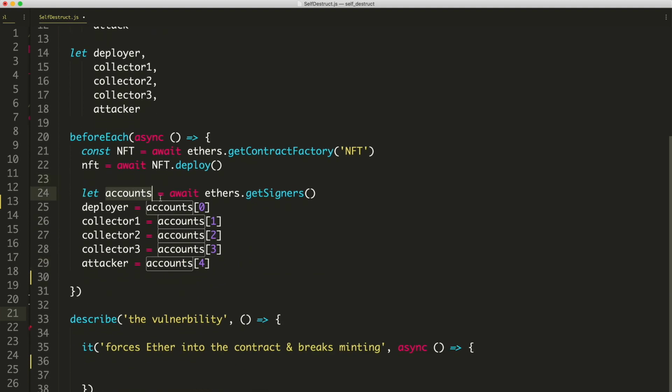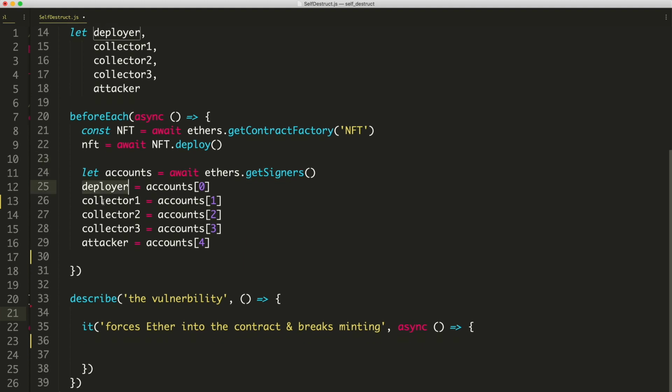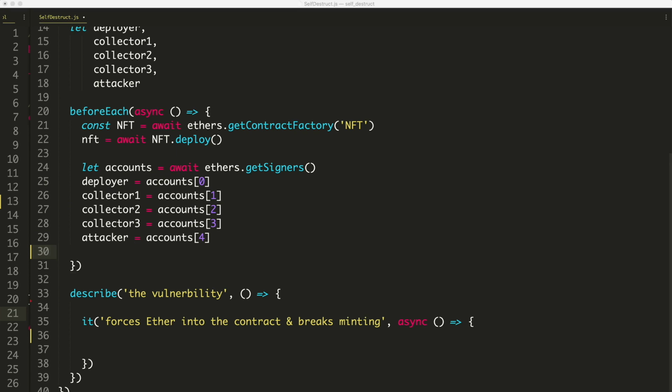So we say let accounts equals await ethers get signers. That's going to pull in all the accounts from Hardhat, and then we can just assign them to individual variables here, like the deployer, collector 1, 2, 3, and then also the attacker. We just read these out of this array that's given to us from ethers and Hardhat.